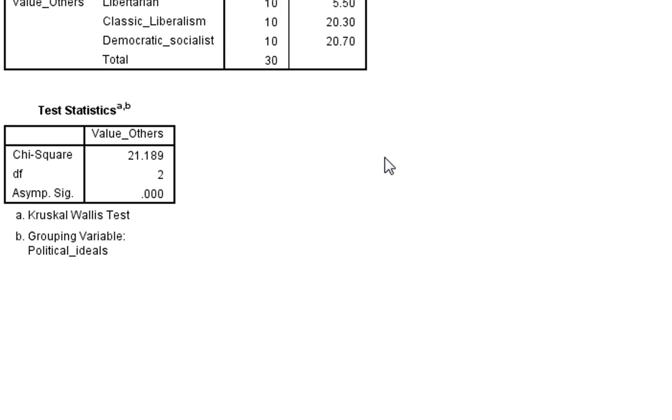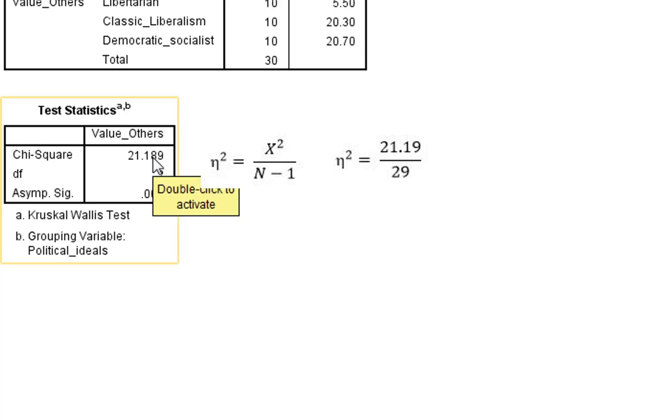What we can do is produce an effect size of eta squared. This is similar to the partial eta squared effect size that SPSS actually produces for an ANOVA. The eta squared effect size is a relatively simple calculation in this case. It is simply the chi-squared statistic divided by n minus 1. So in this case, our chi-squared statistic is 21.19, and we divide that by 29. This gives us an eta squared effect size of 0.73.